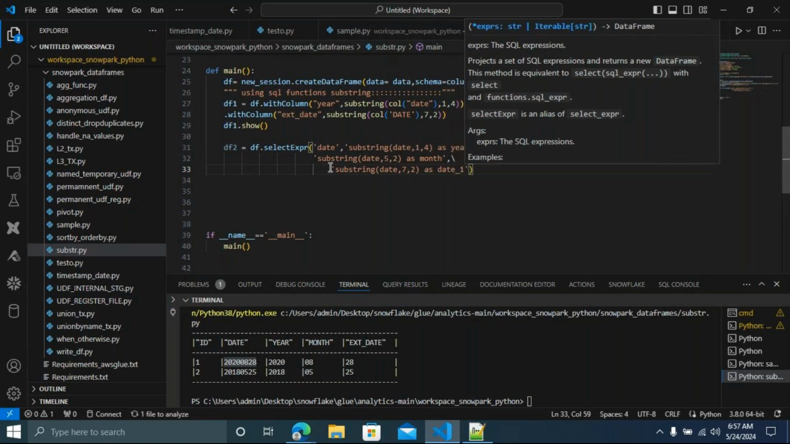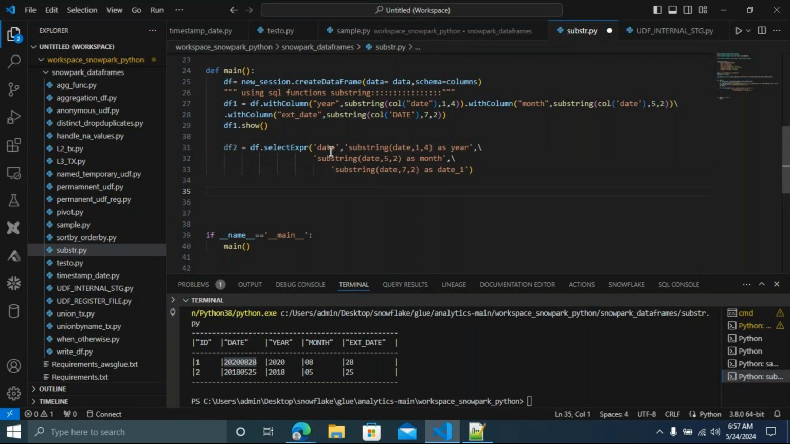Otherwise what will happen, right? Already one date column is there. It will give an ambiguity error, it will get confused. That's why I'm making it date underscore 1. Now everything is good.